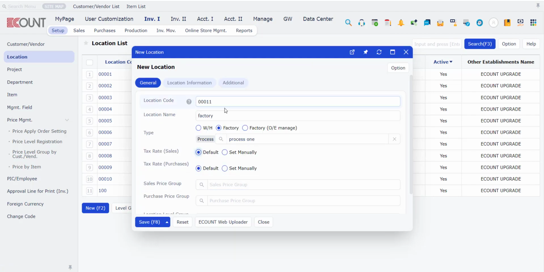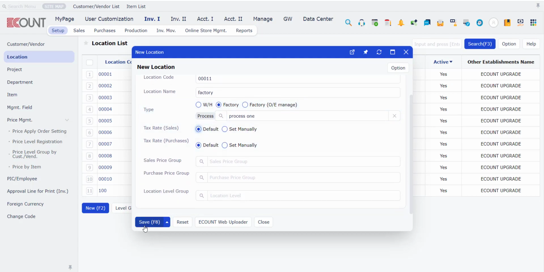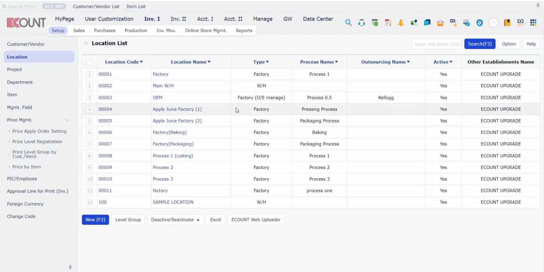All you have to do is now make a factory and match it with the according process. Click Save, and now you are able to use these factories under our production menu.